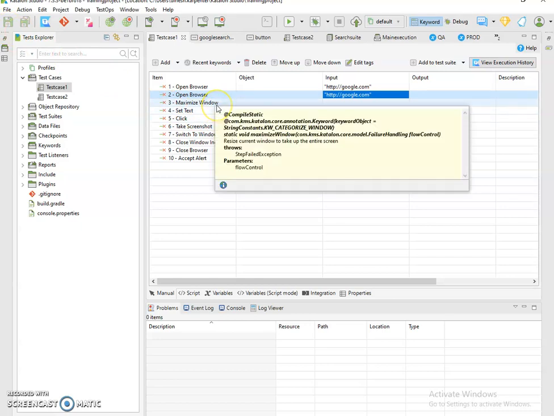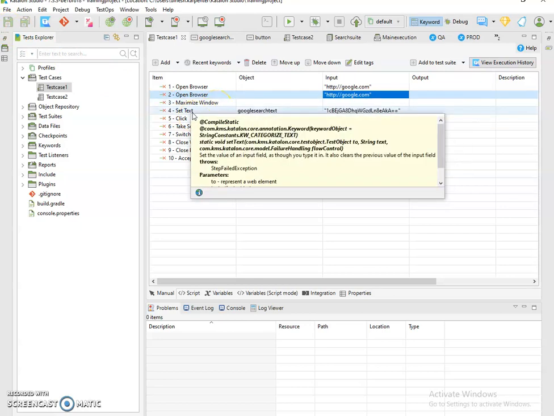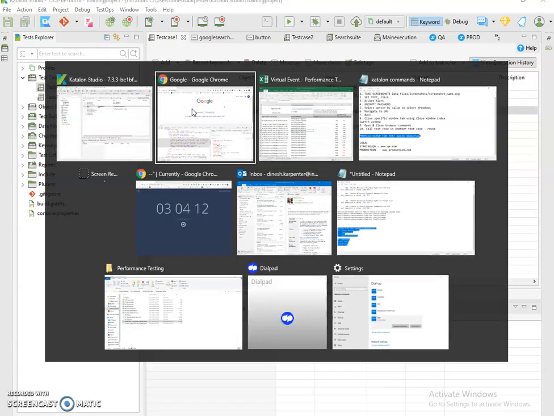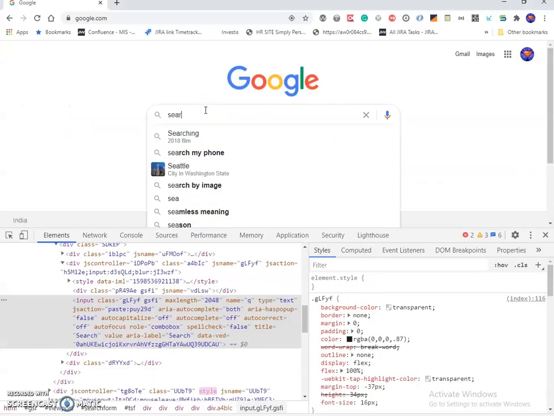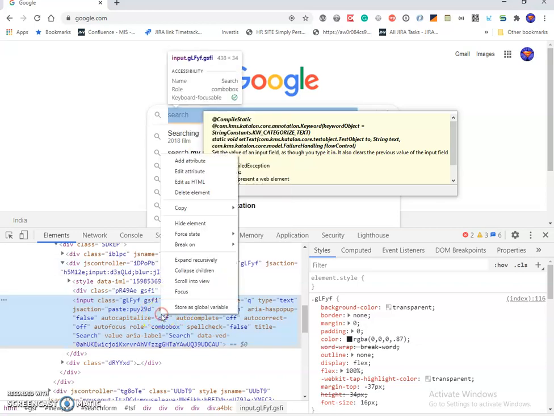If you want to maximize the window, there is a command to maximize window. Set text is mainly used to enter values in a field. Like if you have used Selenium, then we use send keys. So here set text works as send keys. If I want to enter text in the search text box, I have to take the element of this search field using inspect element, and it will be selected directly.